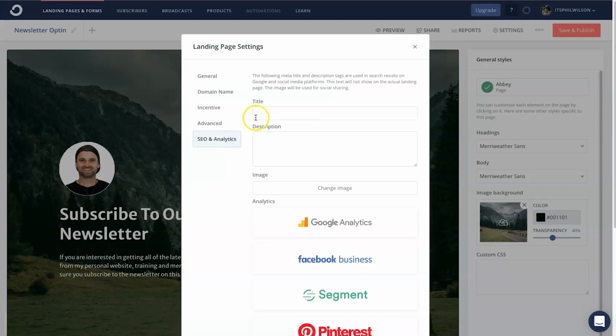It's quite simple. Finally, we've got the SEO and analytics. Now this is perfect. So if you were wanting to create some metadata for Google to actually see, I'd put in here, subscribe to the Phil Wilson newsletter, right? Something like that, or it could be what my brand is. Description: join me inside of my secret mailing list to hear all of the best training, deals, and discounts, right?